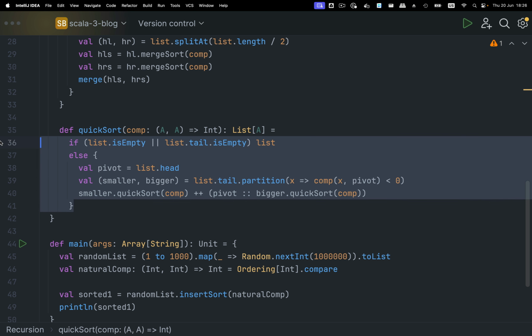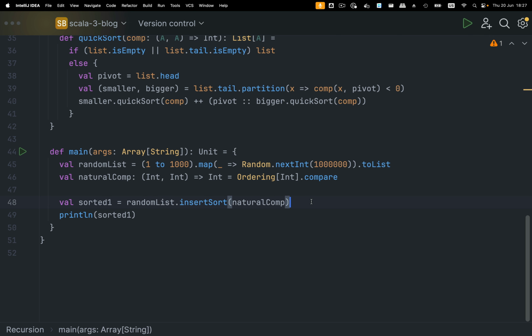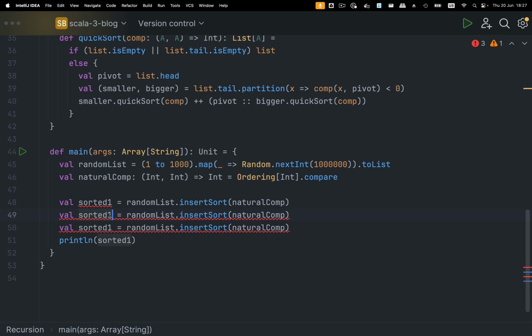This is the entire quicksort implementation. This is essentially 5 lines of code. And we can also test this out. So let's have more sorted lists. So sorted 1, sorted 2, sorted 3.